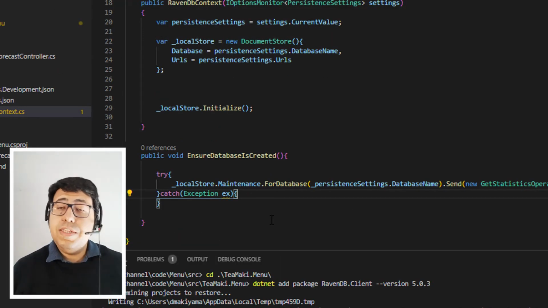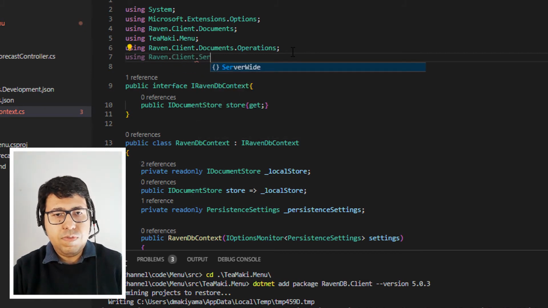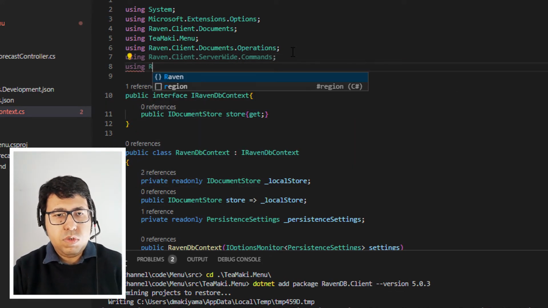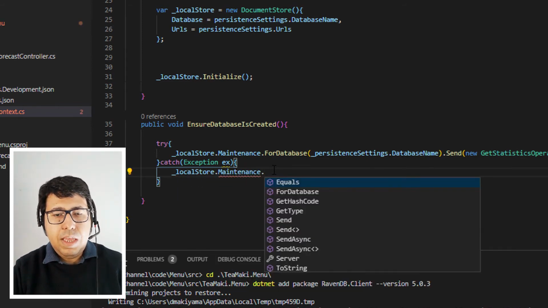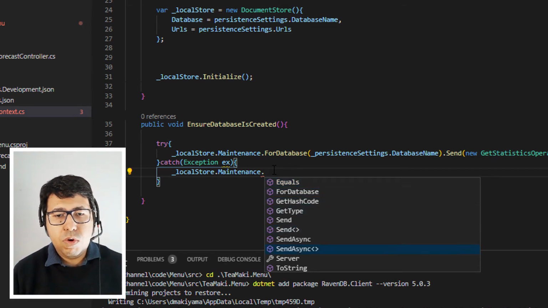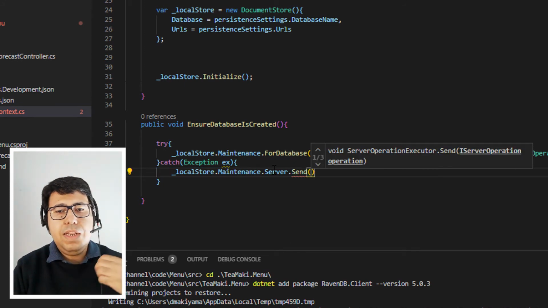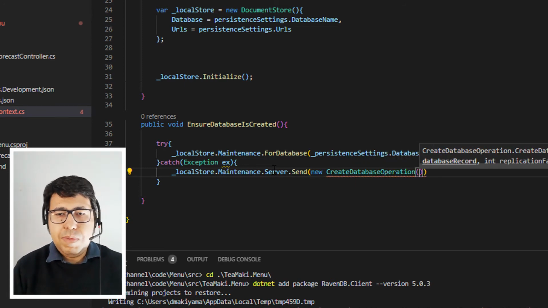All right, so in order to create our database, we are going to have to use Raven.Client.ServerWide.Operations, actually commands, and also use Raven.Client.ServerWide.Operations. All right, so then here we're going to call local store maintenance, so we are entering the maintenance area, and in the maintenance area we are going to call the server maintenance features. With the server maintenance features, we are going to send a command to the server, and this command is going to be new CreateDatabaseOperation. This CreateDatabaseOperation is what is going to actually create the database for us, right?